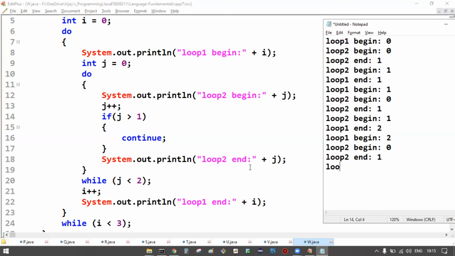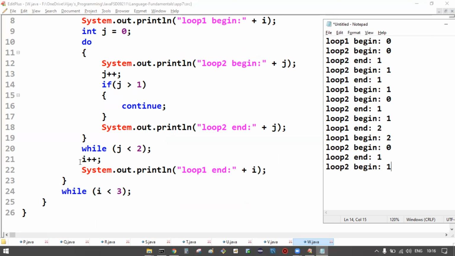1 less than 2, yes, loop 2 begin. 1 is becoming 2. 2 greater than 1, yes, so continue without executing loop 2 end: 1, skipping to the next iteration. Then 2 less than 2, no, false, comes out. The j value got incremented to 2, and the i value got incremented to 3.